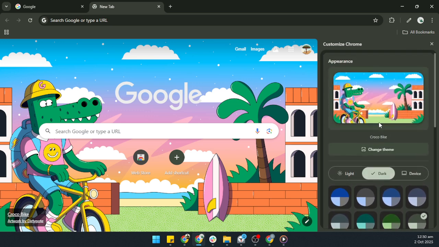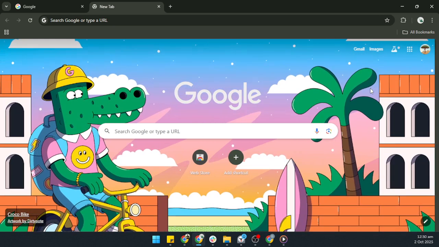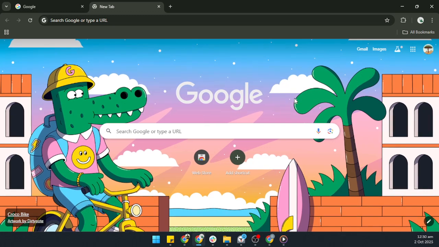Once you're satisfied with your selections, simply close out of the customization panel. Your changes are automatically saved, so there's no need to worry about losing your customized look. And that's it. With just a few clicks, you've transformed your browsing experience into something personal and uniquely you.